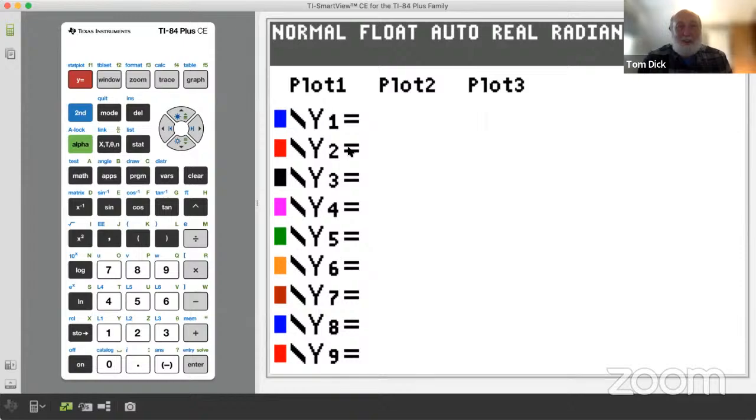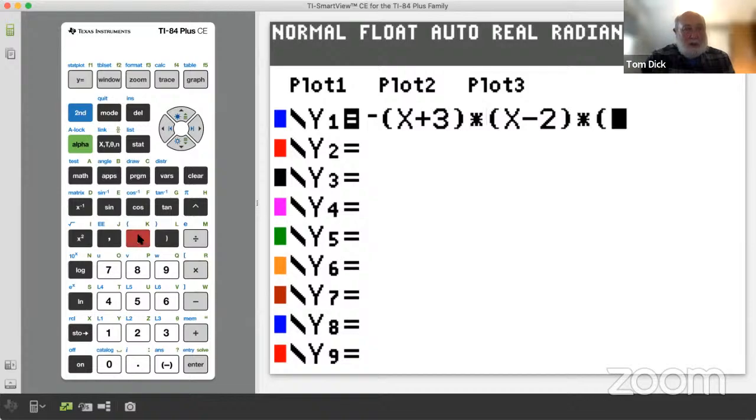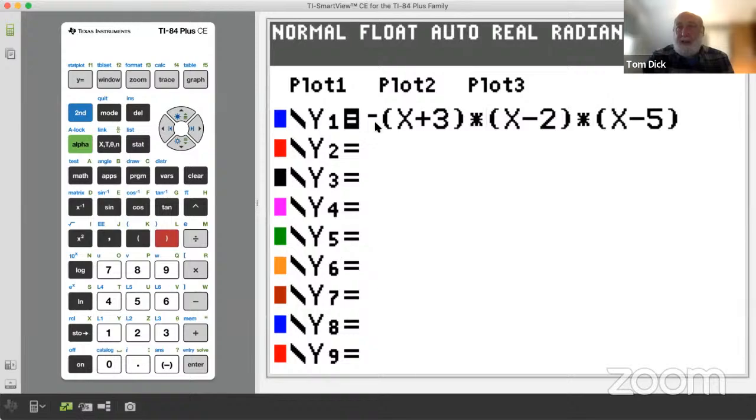We do indeed. I'm going to jump into the Y equals menu here and enter that function that Steve was talking about. It was negative, and we had it in factored form. I think we've got x plus 3 times quantity x minus 2 times x minus 5.